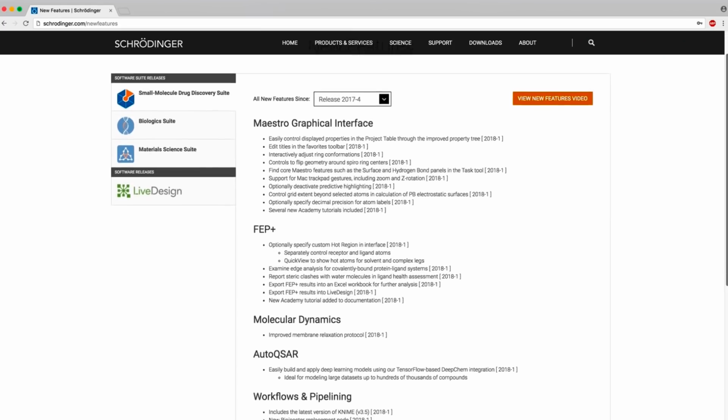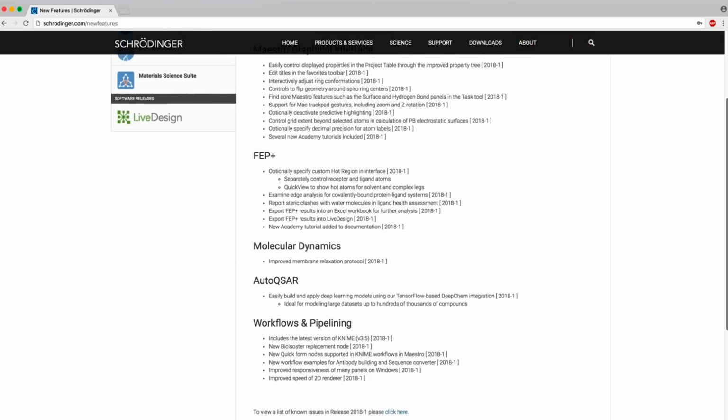These are just some of the new highlights in the 2018-1 Schrödinger release.